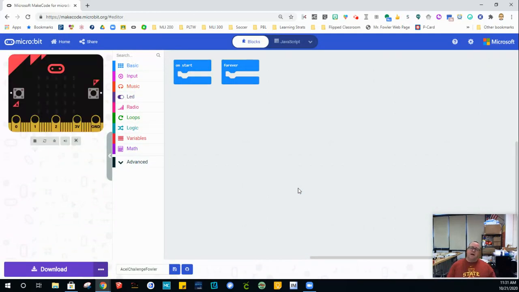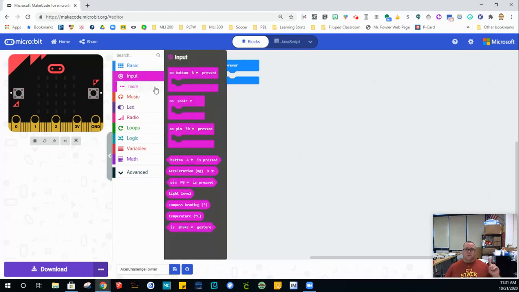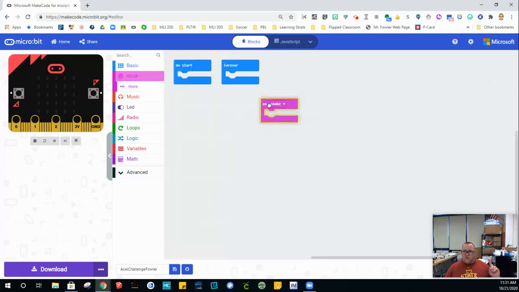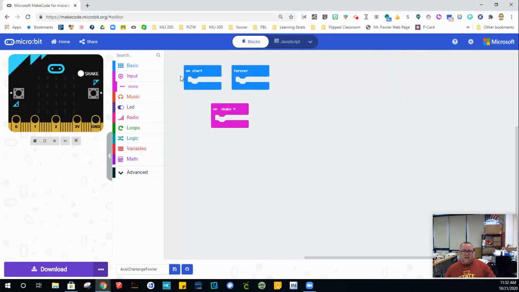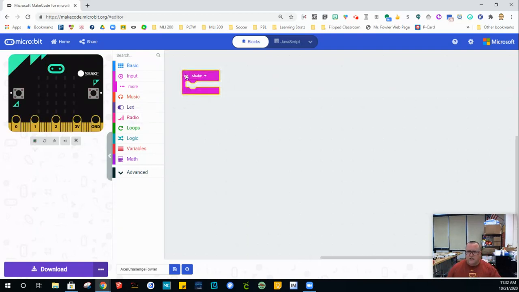So accelerometers detect movement. And so we do have a piece of code that's going to work for us today: the on shake event handler. So when we shake that microbit, it's going to detect acceleration. As a result, we're going to click on forever and hit our backspace key along with the start. We're just going to go ahead and use on shake.